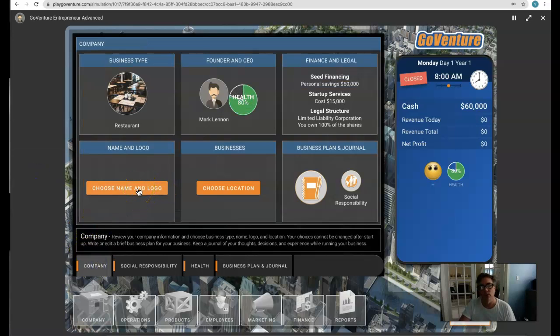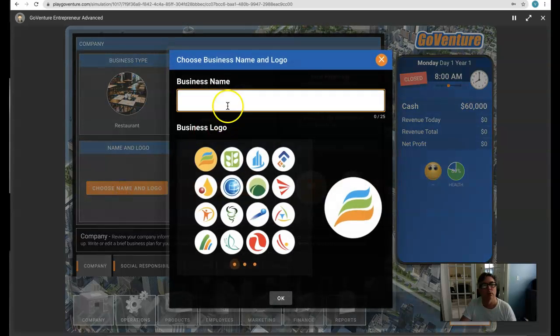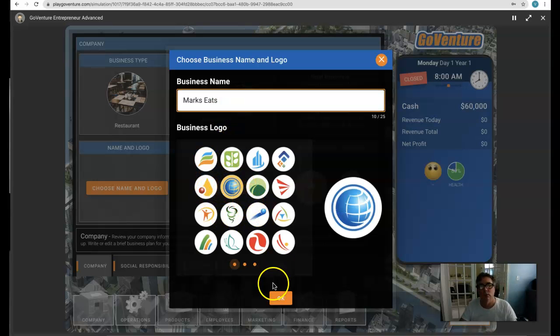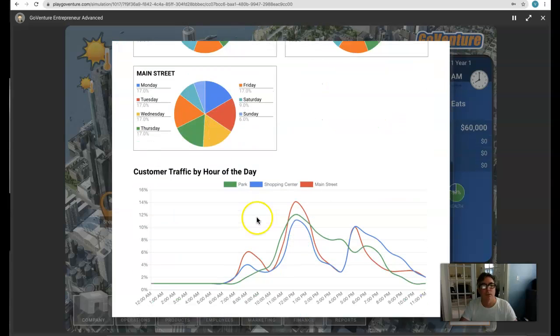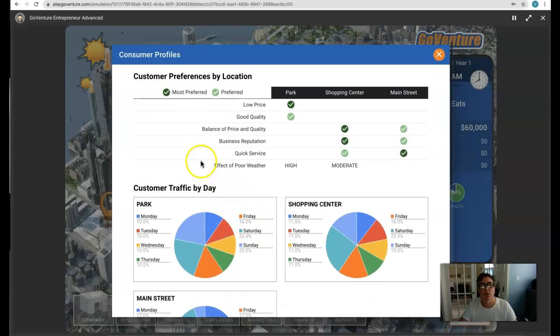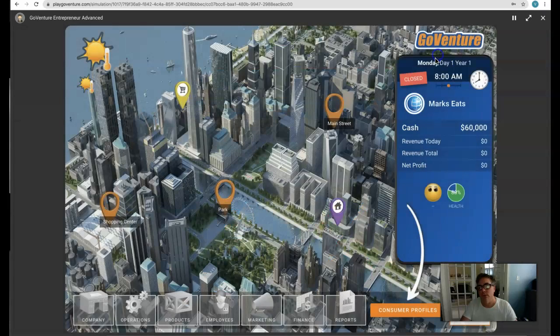Next, choose name and logo. That's straightforward. You know, here I'll go Mark's Eats. Okay. It's the world. Sure. Choose location. You can go shopping center, park, Main Street, and so on. Let's just go here. And then here's your different consumer profiles. It'll show customer traffic by day, et cetera. As you can see, it's a little bit more involved than the last one, but it's fun, it's interesting.